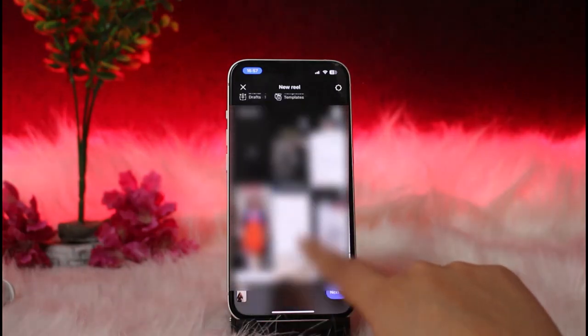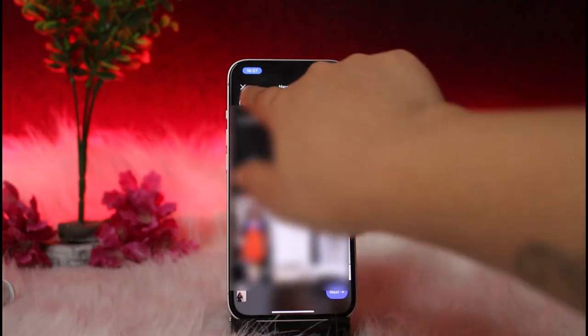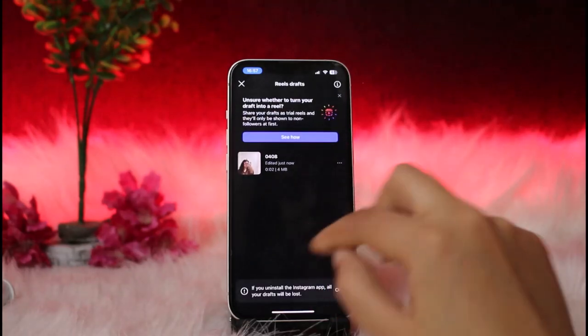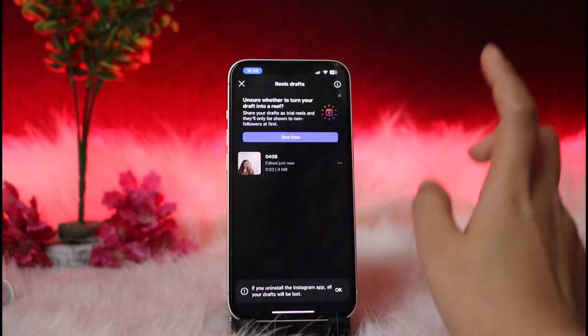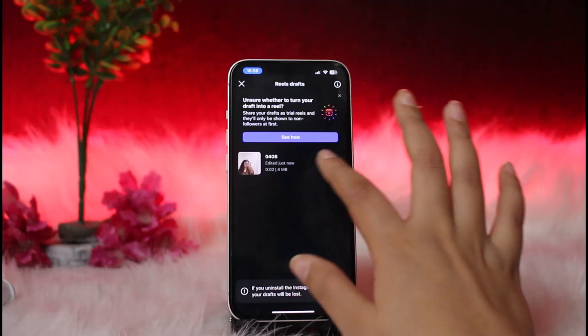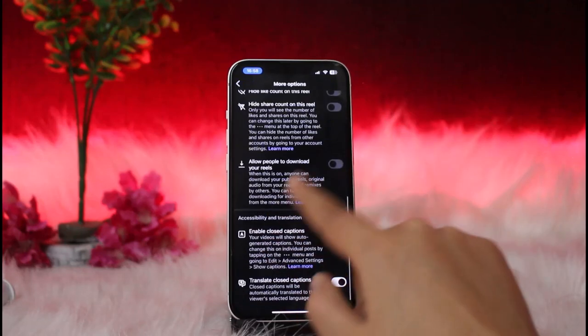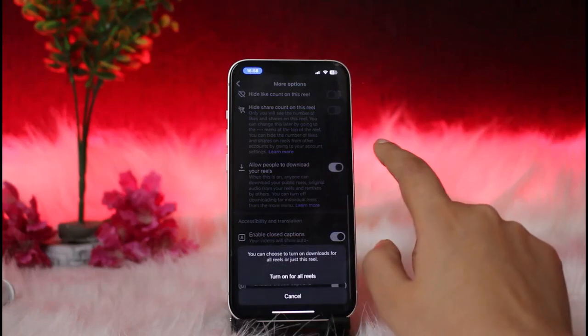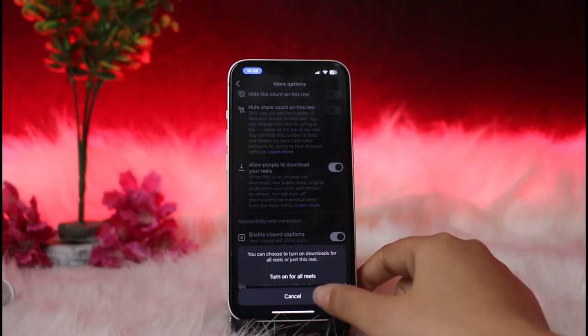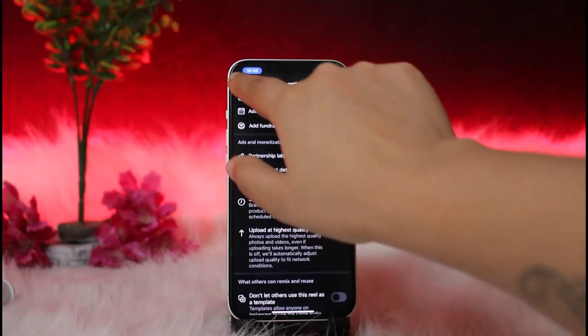Once we have done that, we have one draft over here, and when we go to the draft, we will check out our video. So the video will be here in the draft section. And if I tap on it again and tap on this option, allow people to download your reel, turn it on, just turn it on for this one, and go back.